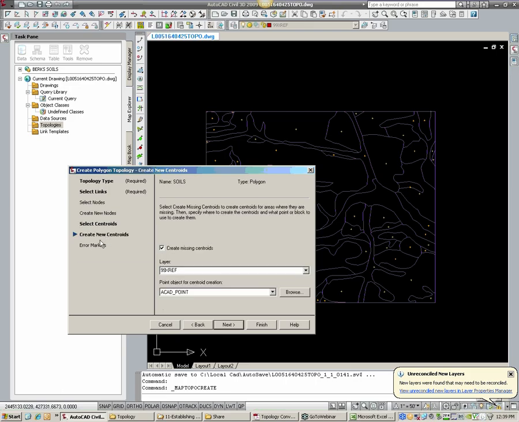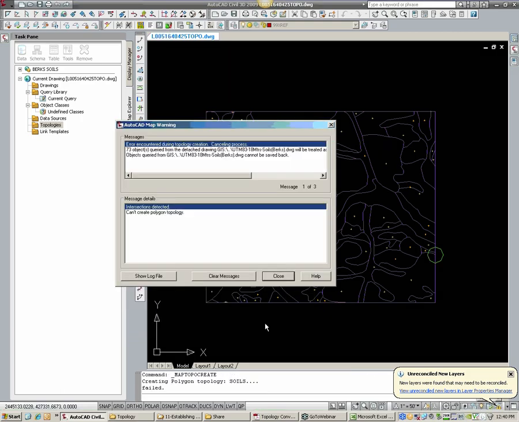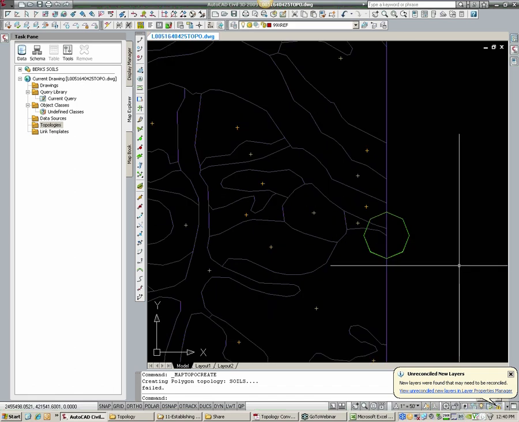Okay? And I always have to remember, and do not forget this, this is very important, to always come in here and uncheck create missing centroids. You don't want it to do that. Hit finished. And you can see intersection detected, cannot create polygon topology. Hit close. So I get a little circle.